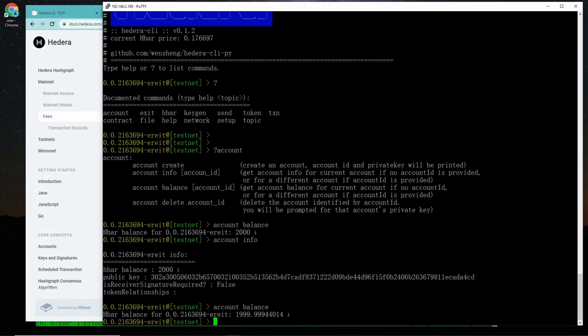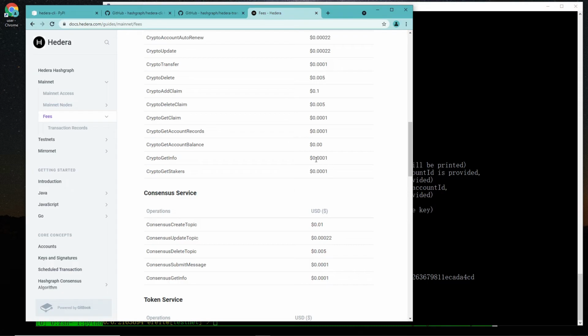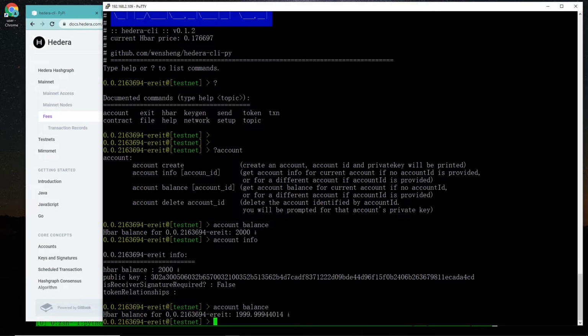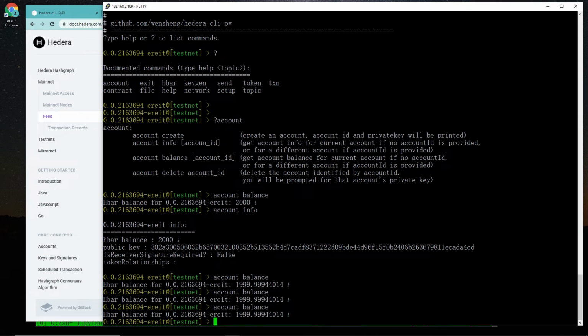So a query is like 0.1 cents. But account balance, if you do balance, it will not reduce your balance. So balance doesn't cost any money.